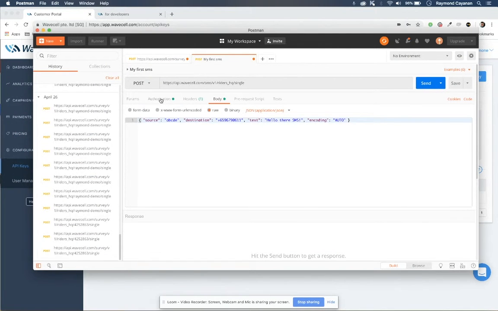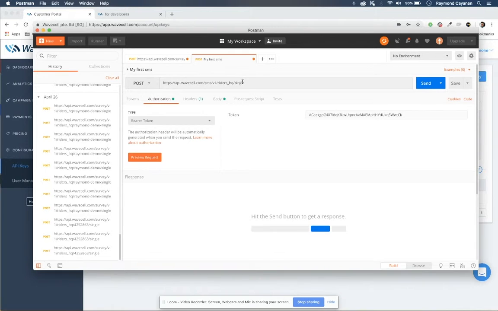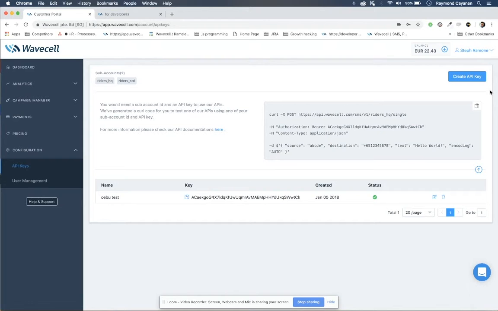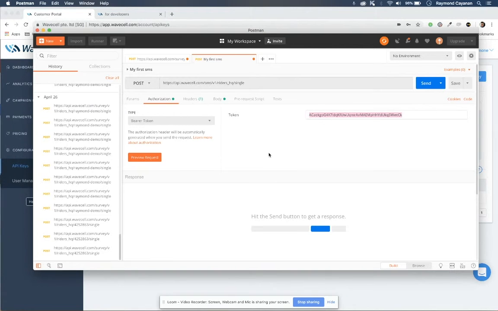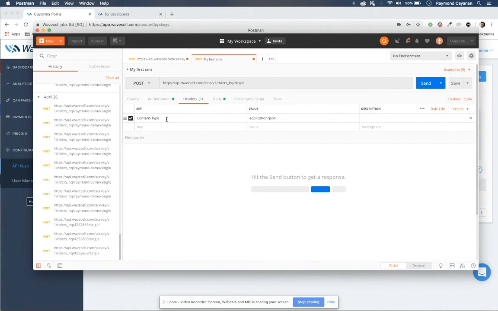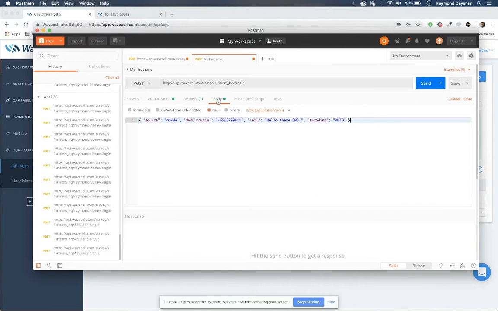Send a POST request to the Wavecell API single URL endpoint. For the URL, check out your API keys under the configuration. The bearer token needs to be added in the header of our request. We copy this info from the API keys page.